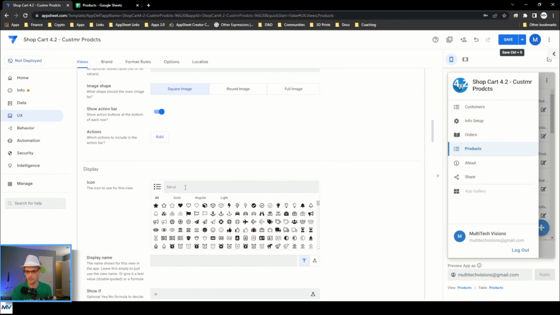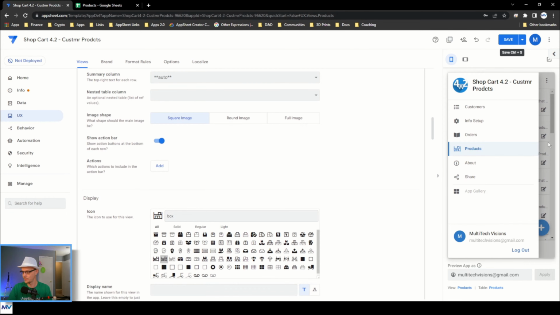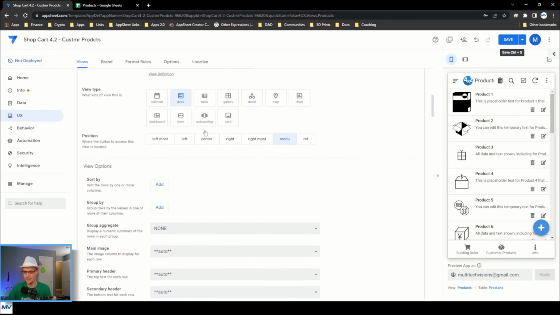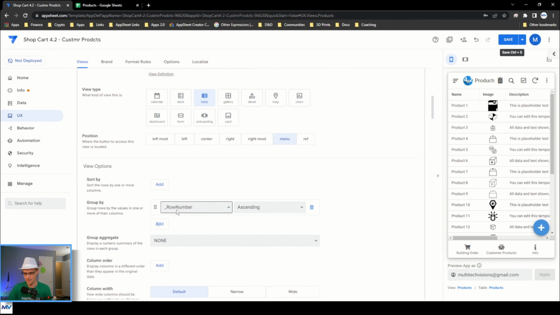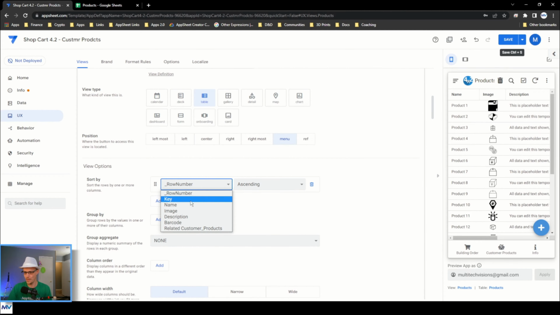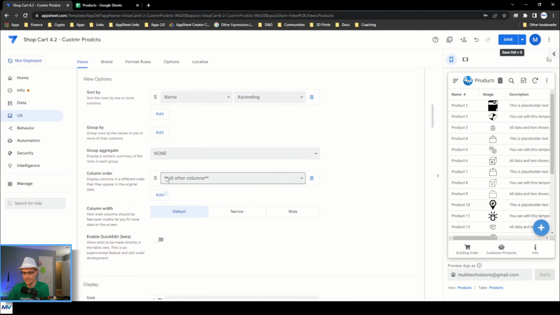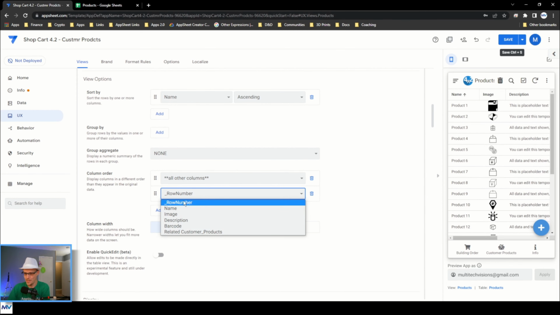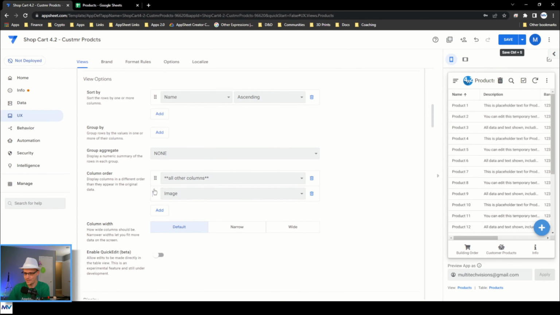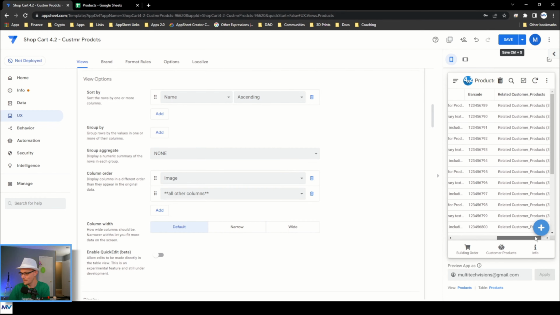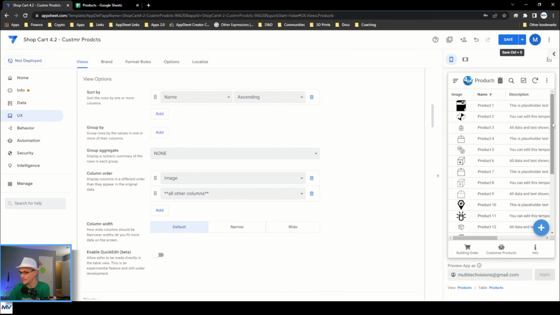Products. And I think I want this to be table. Do I have any cool grouping that I could use? No. Sort it by the name though, so it's easy to understand. And I guess we'll put the column with the icon first. Might as well. There we go. Good enough.